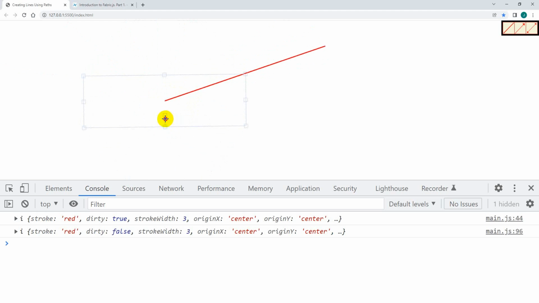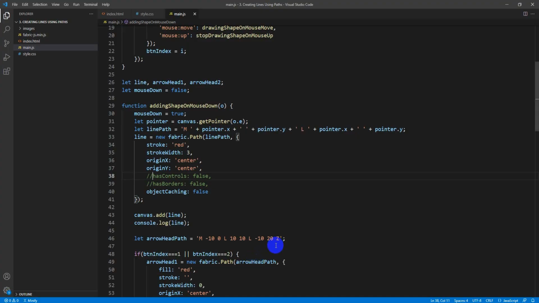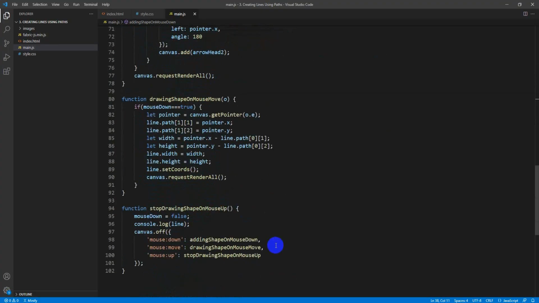Why is this so? I think maybe it has something to do with the negative values, because pointer.y, our current y coordinate over here, is smaller than the starting position. So when we do the height, the height is actually a negative value. So let's make this positive. Math.abs. Same thing for the width.